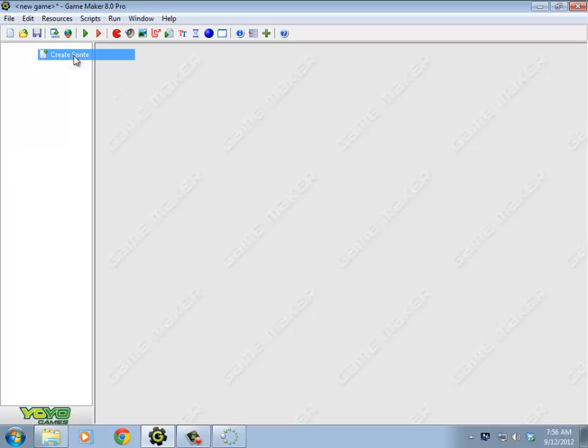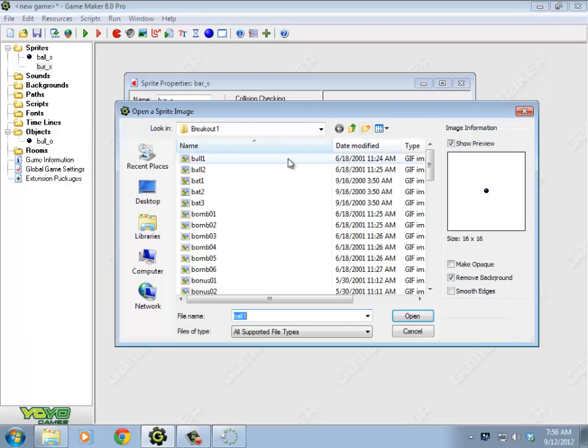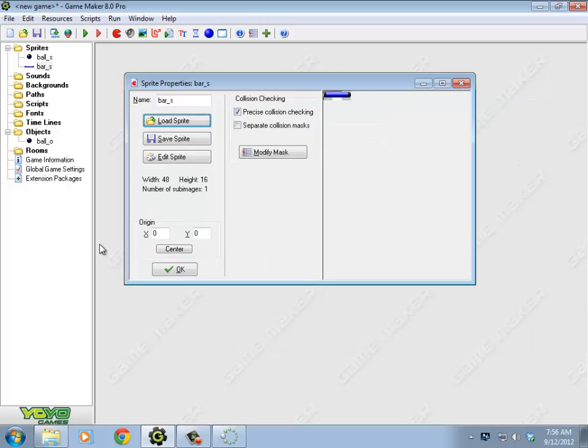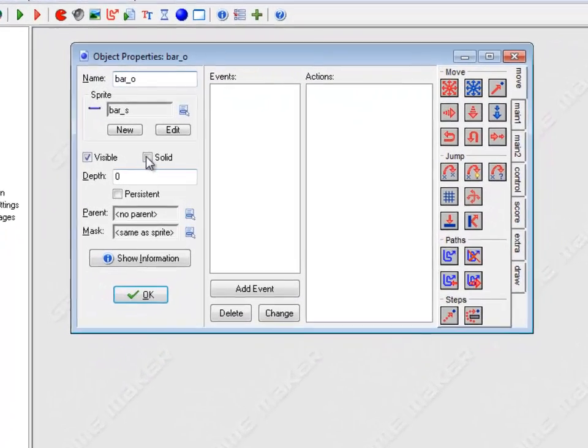So let me go ahead and create the next thing, which is going to be the bar object. Bar underscore s for the bar sprite. I think I'm just going to use bat1 for this. So I've got the thing that's going to bounce around and the thing I'm going to control that moves in the room. I need an object for this. So I'm going to create a bar object, has that sprite. Not that sprite. He's going to have that sprite. There we go. And this guy's going to be solid.